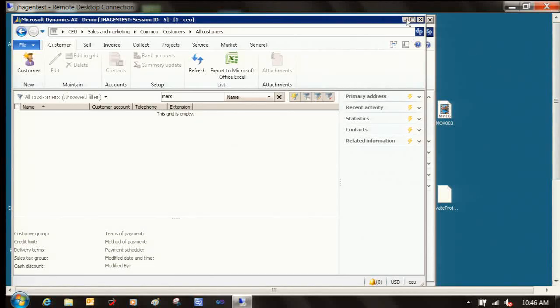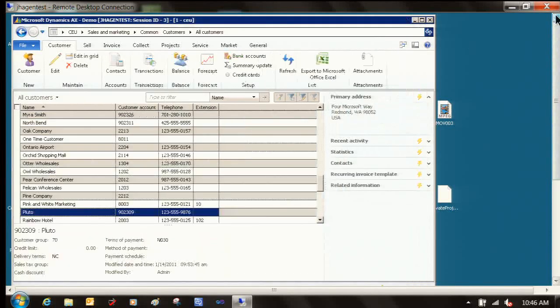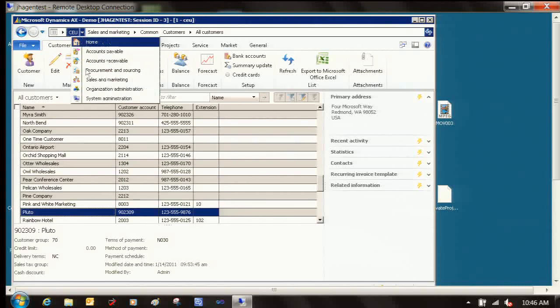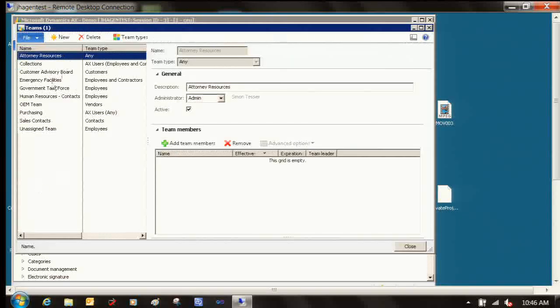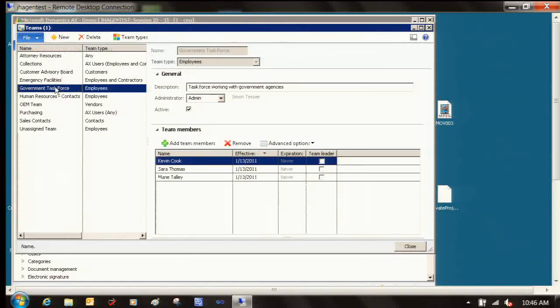So how was that done? If I were to be Tim, the system administrator, there's just a few steps that I would have had to do in order to get that set up. So I go to Organization Administration, and the first thing is I wanted to set up a team. Remember, there's only certain people that can see that information. So I created a team, which we called the Government Task Force, and I put three team members into that team.